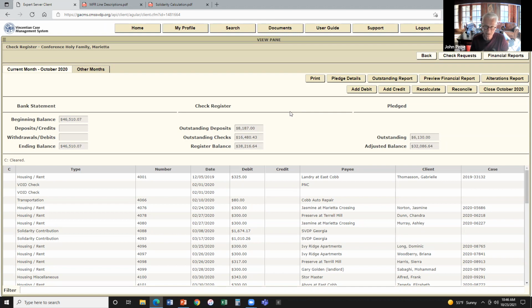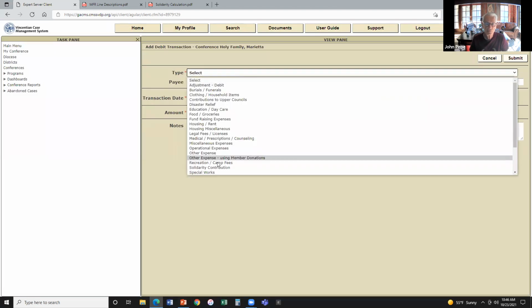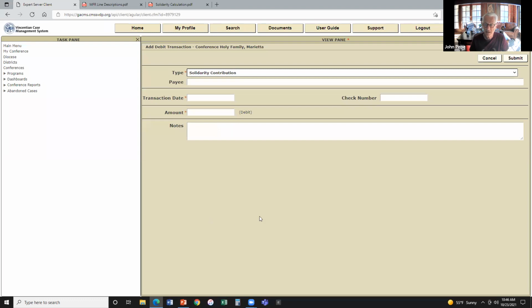And I emphasize that when you use an add debit, this is for non-client related expenses. And I'll use an example. Okay, everybody's familiar with this one, your solidarity contribution that you make each and every month. That is not client specific at all, but you have to write a check to the consul office for your solidarity payment. You would click solidarity contribution.